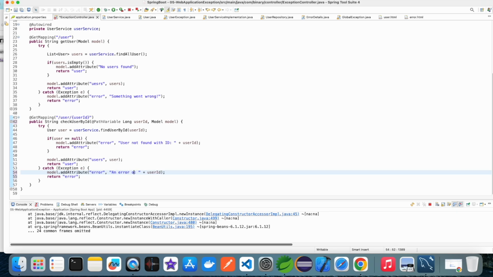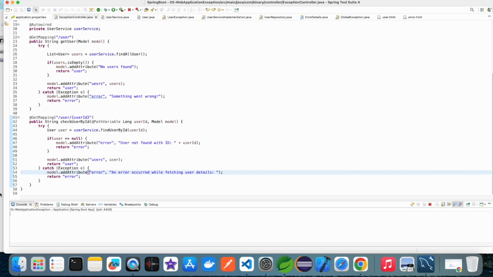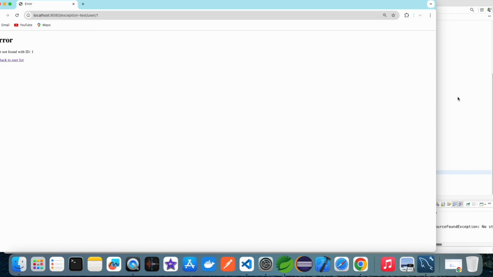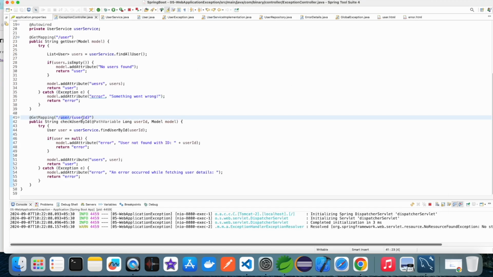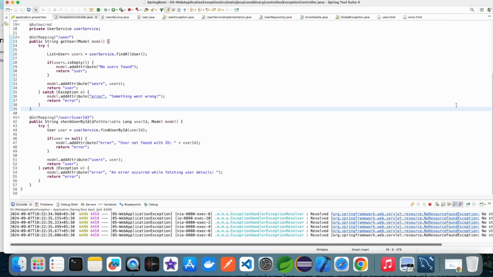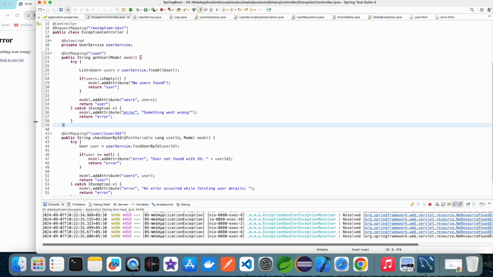Model dot add attribute, this information goes to the user, meaning the string which is written inside the double quotes is shown to the user. So if I pass it, then yes, you can check the error page. And if you click, then you can check, because my user table is also empty.